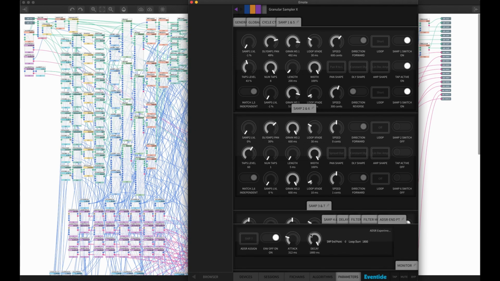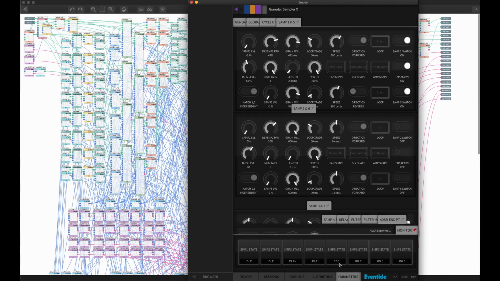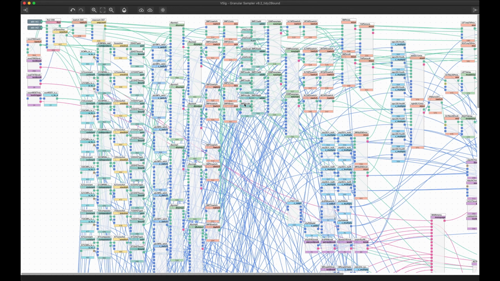Additionally, there's an ADSR that I set up, which is assigned to sampler 7, and you can basically set attack and decay. You're hearing that when this one says play here. So that cool effect is done by the ADSR, changing the endpoint in the sampler during a looping sequence. Let me show you what I'm doing there.